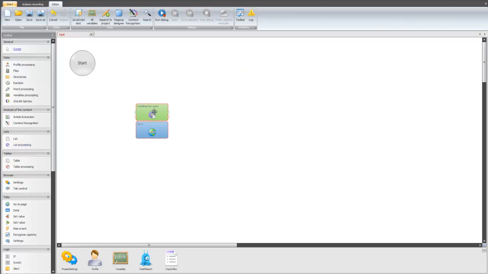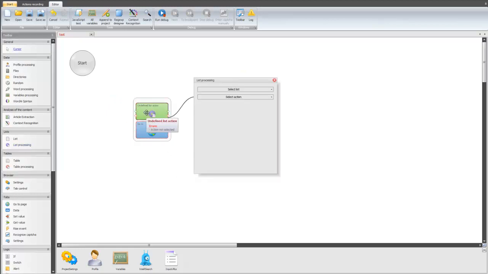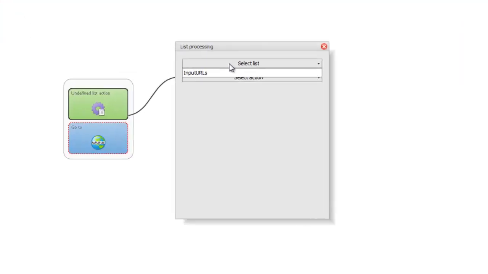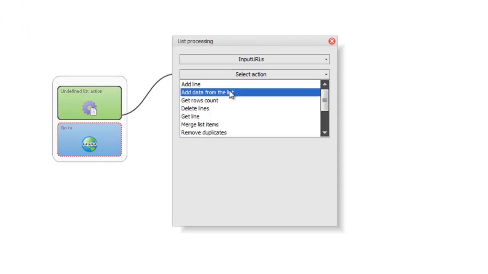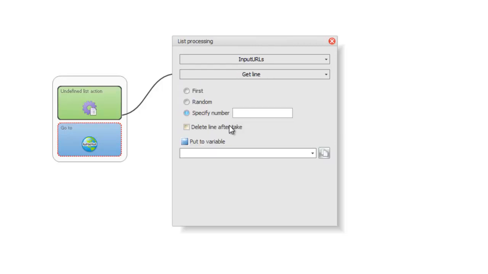I drag and drop list processing action, clicking twice, and I have control of this action opened. First of all, we should choose list. We have only one. And then the actions that we want to do. It's get line action. Here we can specify the number of element from list. I prefer either do it from the first line or either it random. So let it be random line.